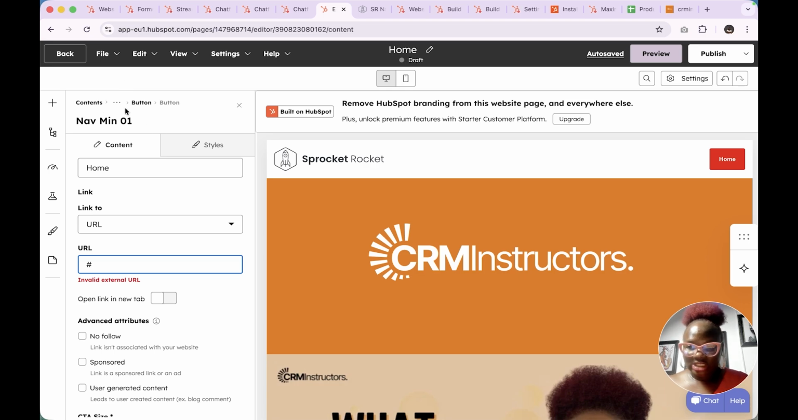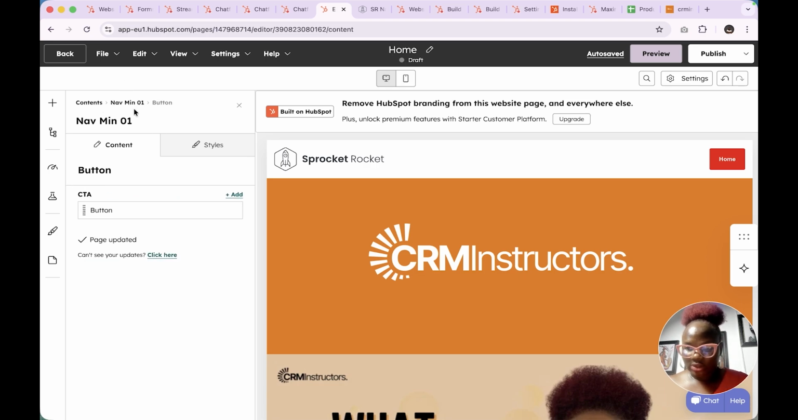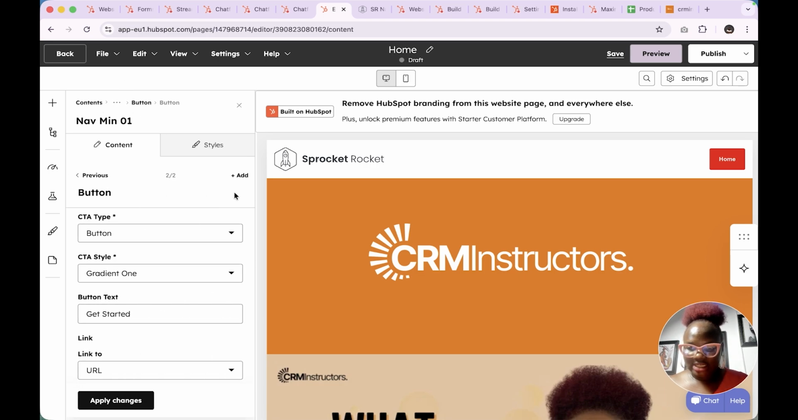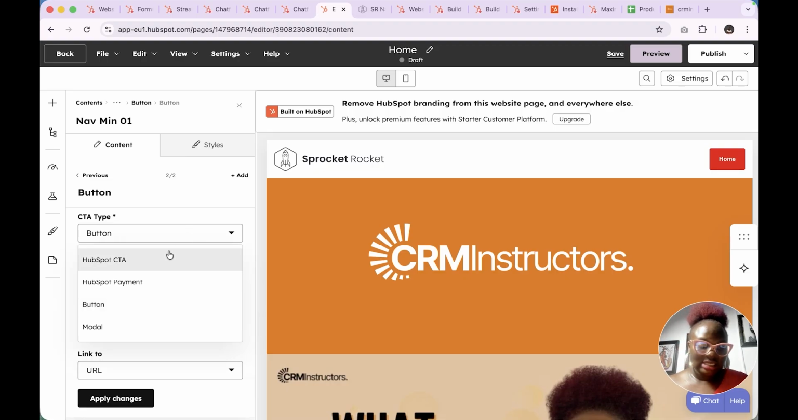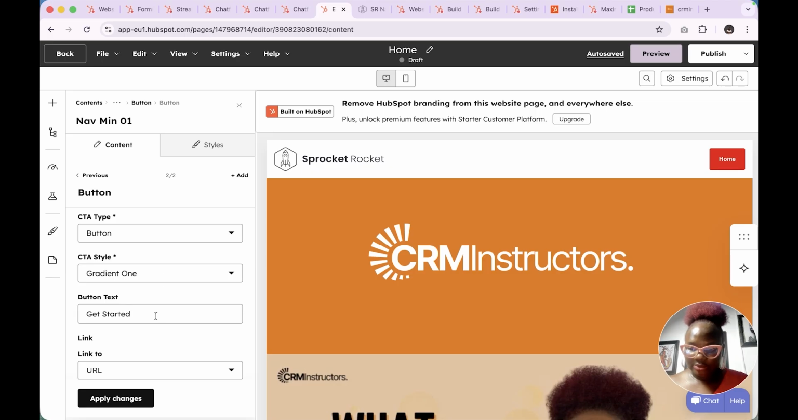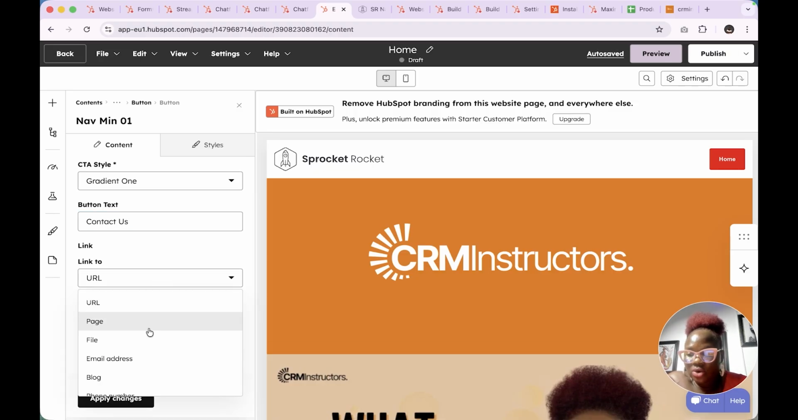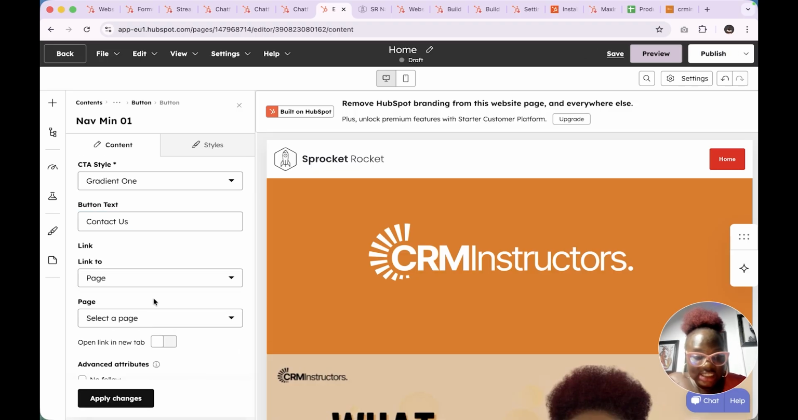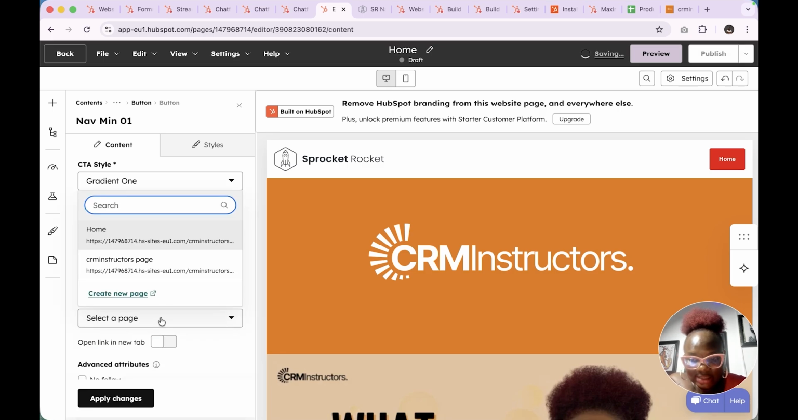You can also do the same thing. Let's go back to navigation. Then we add in another button. You can add in a button, or you can lead to HubSpot CTA, or let's just use button. So we can name this. After we have home, we can name another one, and we can name it maybe contact us. Then we can say it should link to a URL, or we can say it links to another page in HubSpot. We can then select the particular page we want this to link to.